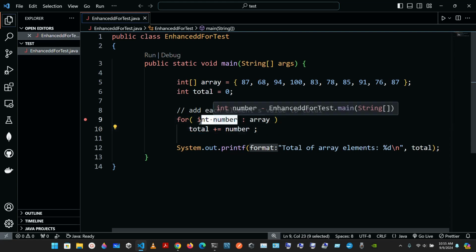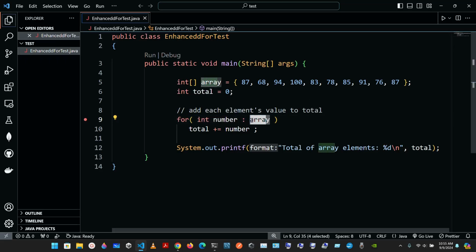Okay, so this is the parameter, where the parameter has a type and an identifier. And this is the array name, the array through which to iterate. The type of the parameter must be consistent with the type of the elements in the array.